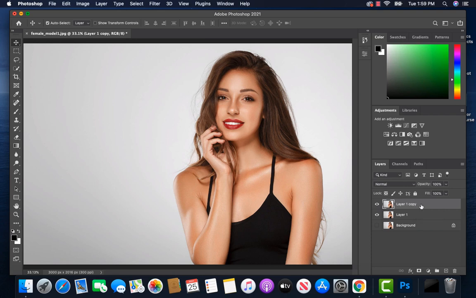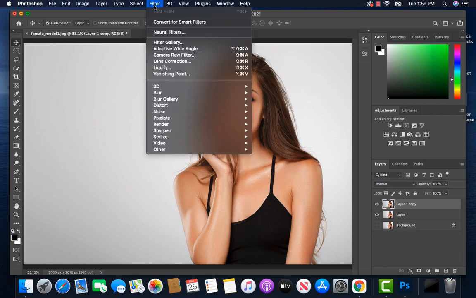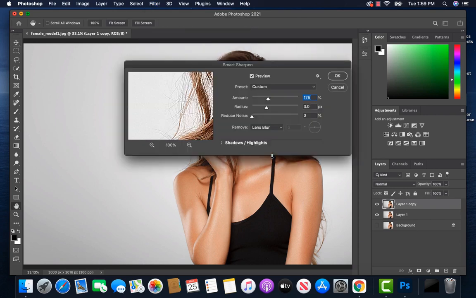With the duplicated layer selected, go to the Filter menu, scroll down to Sharpen, and click Smart Sharpen to select it. Now, change amount to 240%. Then, radius to 3 pixels. Set Reduce Noise to 30%.